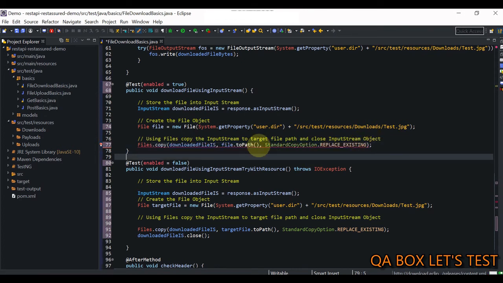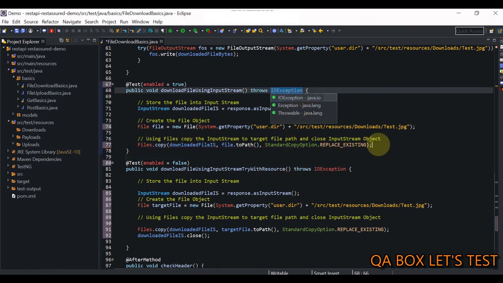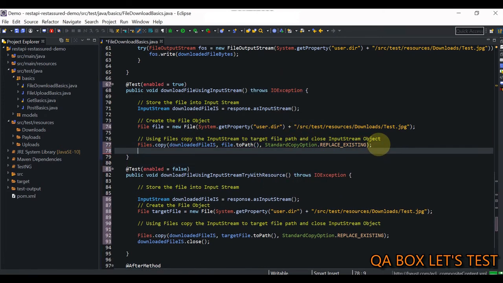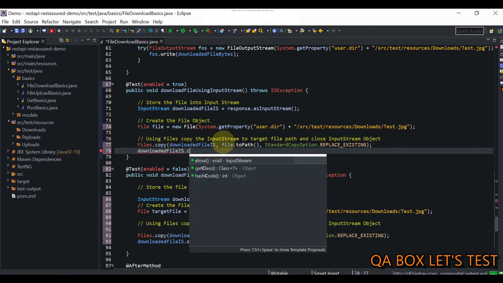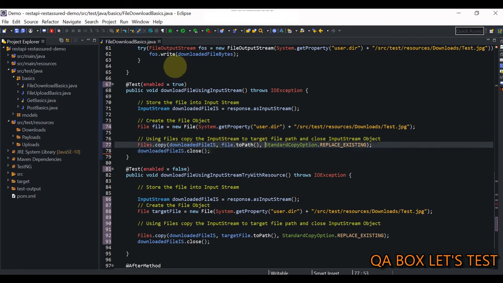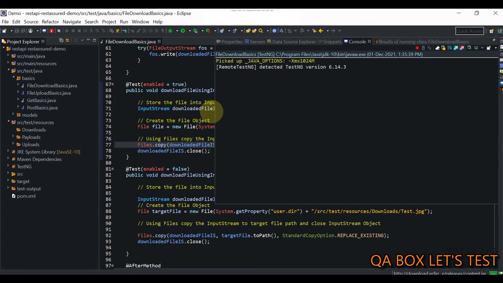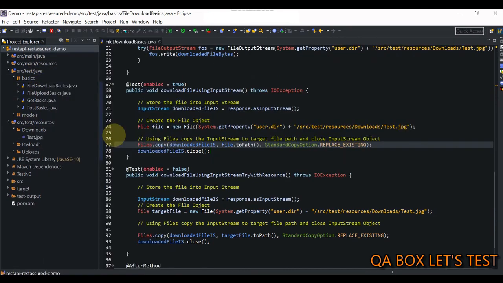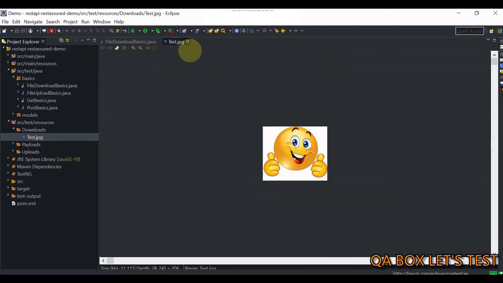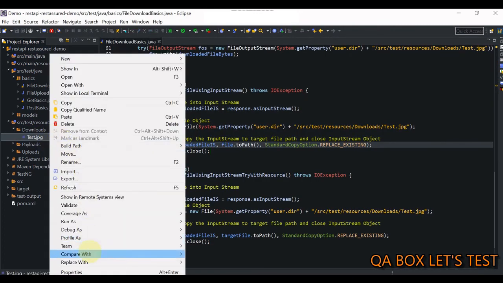Now this is throwing us some exception, so we add the throws declaration. Okay, we've added it, we are good. Next step, we just have to close the resource, so we say downloadedFile.close. There you go, it's that simple. Now let us run this. All right, so the test case is passed, and let's refresh the project and see if the file is also downloaded. Yes, it is.